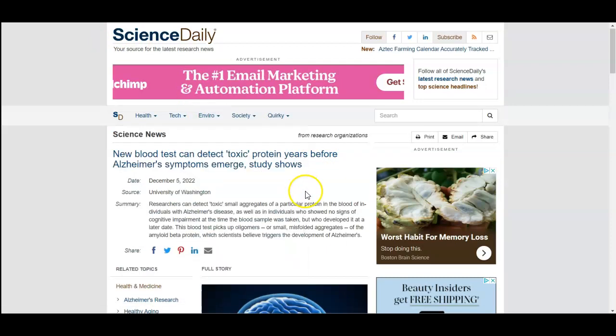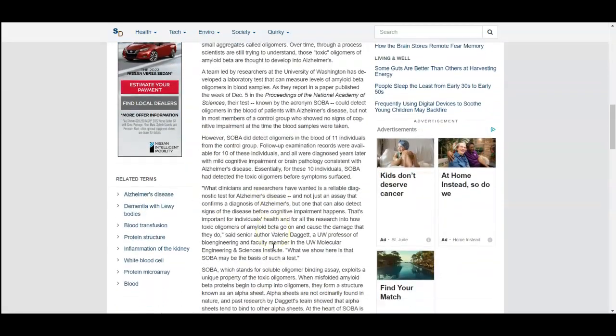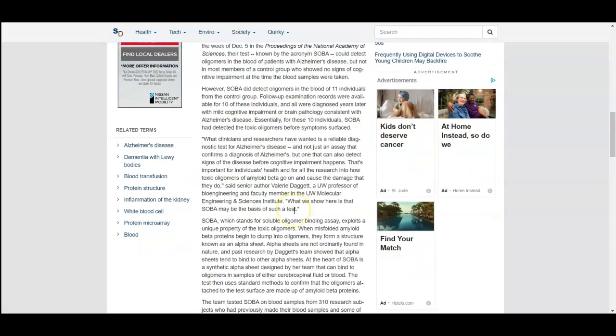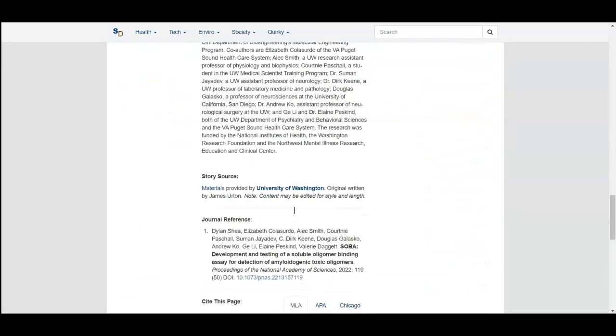This is what you consider a secondary source. This was written about a primary source. You see the topic, the date, and the source it came from was the University of Washington. That's not who wrote this story; that's the source of the story they're writing about. And this is a secondary source. It tells you what they wrote about, how they did it, and why they did it. It has some quotes from people who actually worked on the paper. Okay, this is a secondary source.